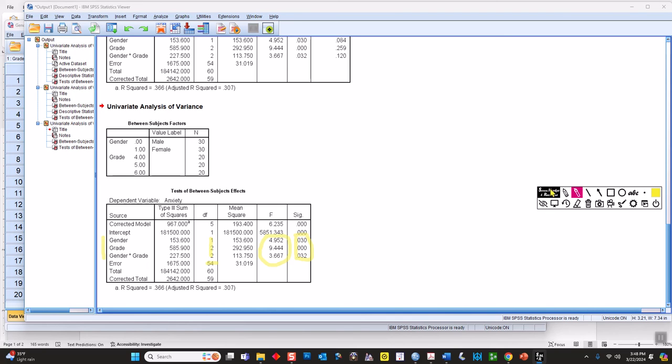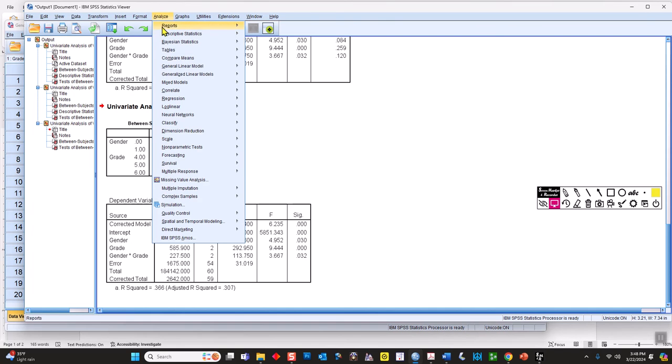Okay, but that's not everything that we need, because we also want to report the effect size. And the effect size is, in SPSS, reported as eta squared. And so that's what we're going to report here. And in order to get eta squared, what we do is we go back to the options in general linear model univariate.